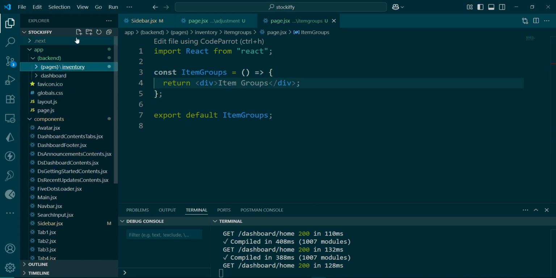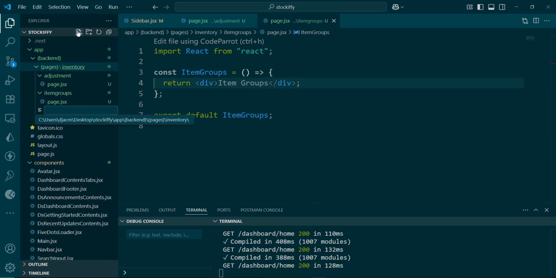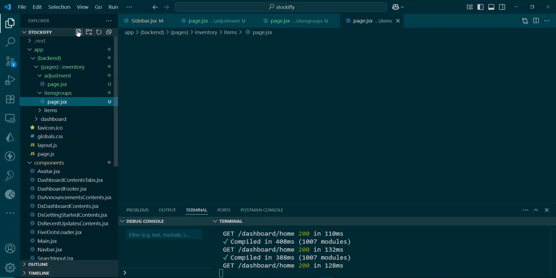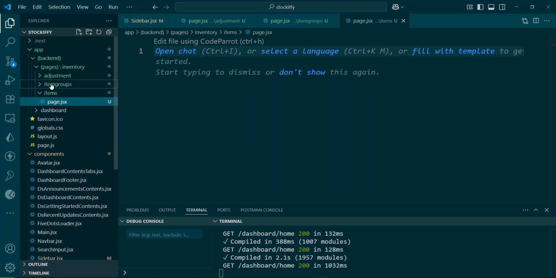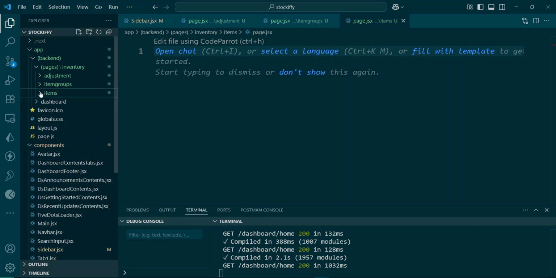Okay, we can go back to inventory to create the third and the last one, which is going to be items. It's going to be inside of items, and the page is page.js. According to the project, in our items we should be able to create a new item. For us to do that, we need a different route for it, which is going to be items new.